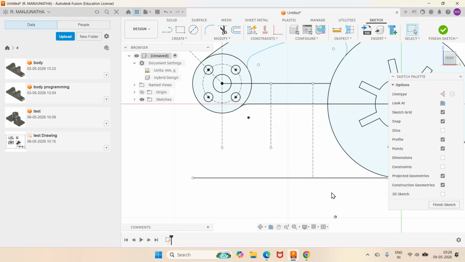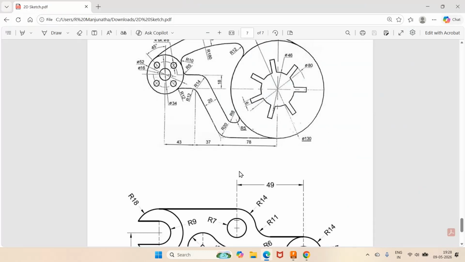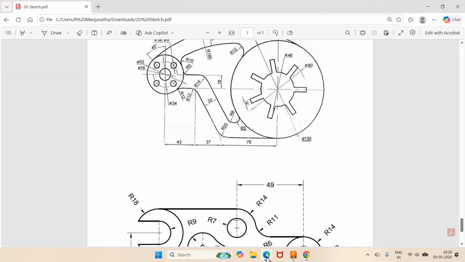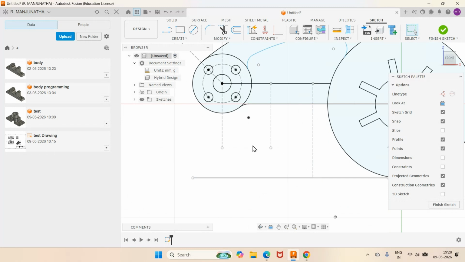Okay. Now we have this point. So this is the point from where I want to draw a line. From where to where? From here to this portion, that is here, bottom. I will go for line, remove construction. I will draw a line from here to this line.